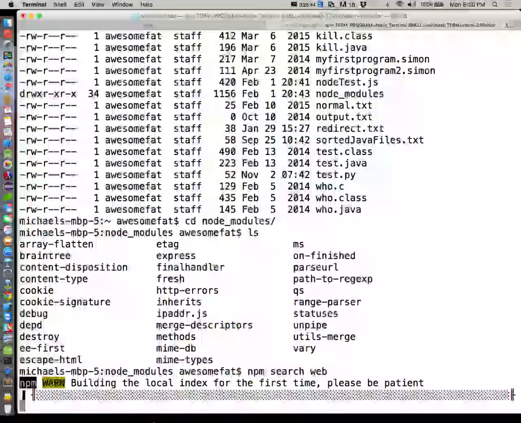So you can kind of browse, but realistically, the better place to browse is on the website. Just go there and search for stuff you're interested in.